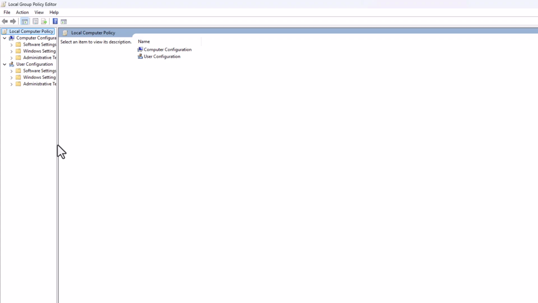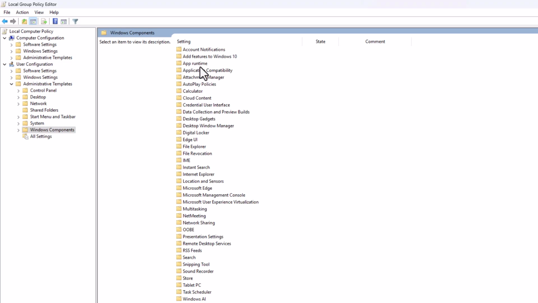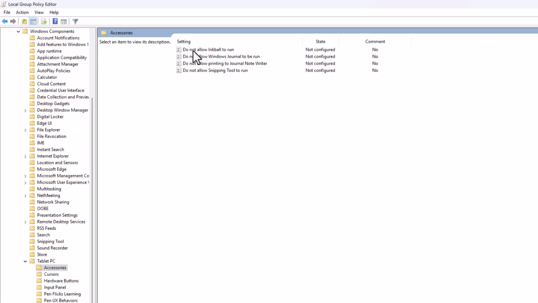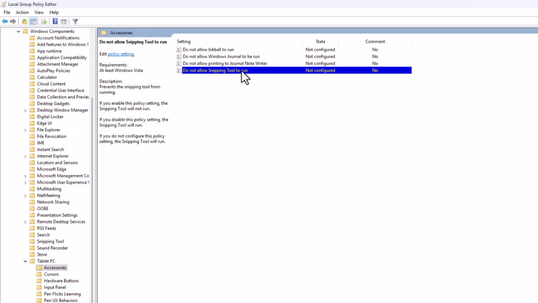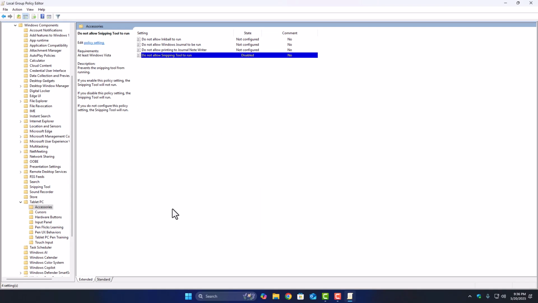Now carefully follow this path. First, open User Configuration. Then click on Administrative Templates. Next, go into Windows Components. And from there, look for a folder named Tablet PC. Inside that, click on Accessories. You should now see a setting called Do Not Allow Snipping Tool to Run. Double-click on that. Make sure it's either set to Not Configured or Disabled. If it was set to Enabled, that means the tool was manually blocked, and this will stop it from launching no matter what. Once you make the change, click Apply, then OK, and close everything.